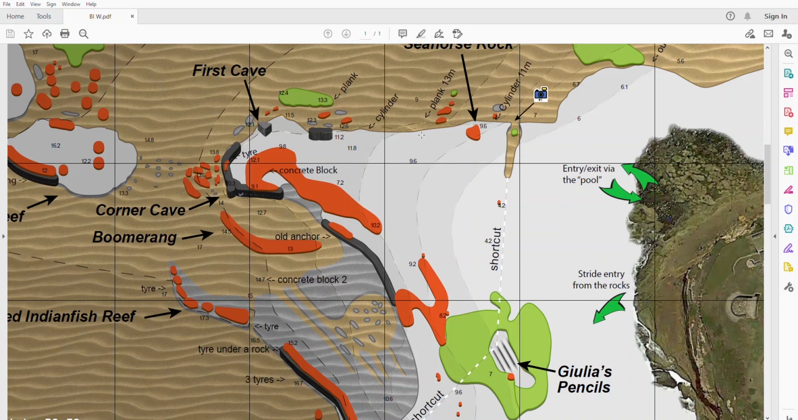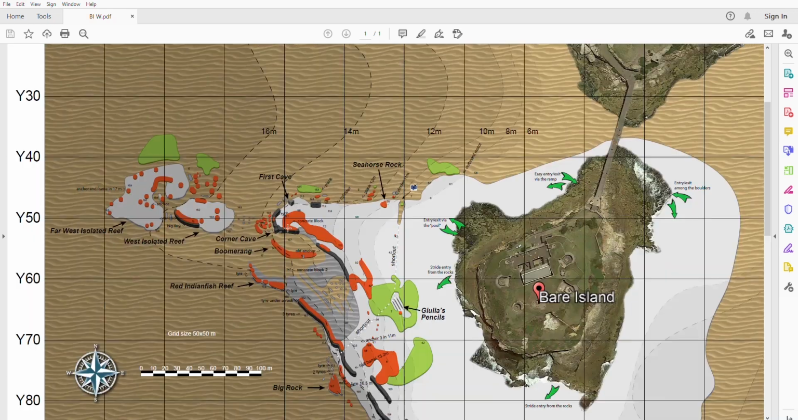At the moment, there are 120 depth readings on the map at this stage. Clearly, there will be more. Those allow me to draw all the bathymetry lines, all the lines that you can see every 2 meters. So we have 6, 8, 10, 12, 14, and 16 meters.